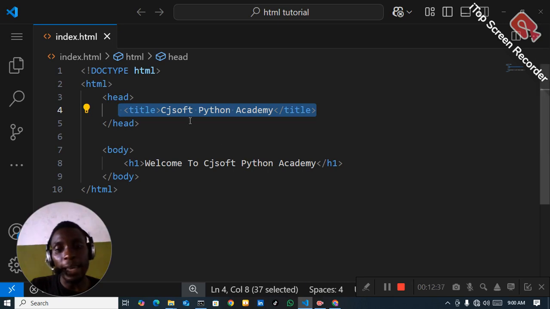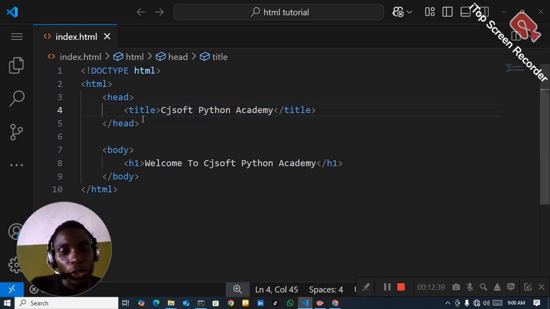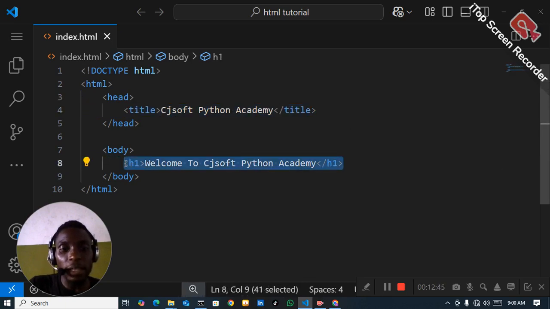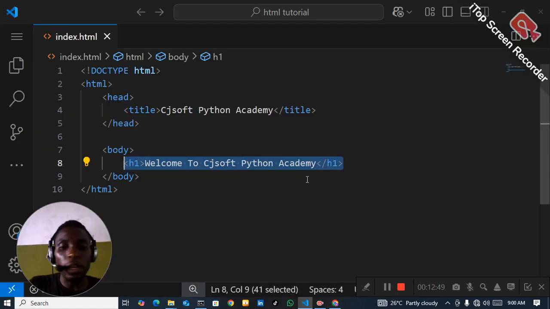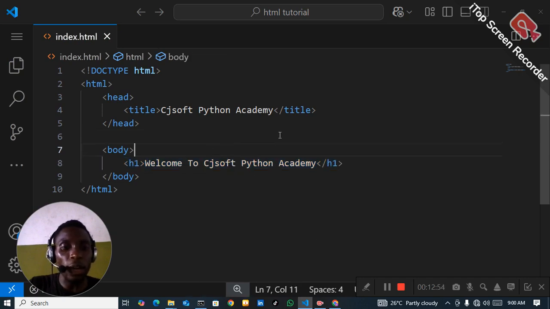Let's go back here. So you can see where the title is located, and where the other HTML body tags are also located. Having done this, I think we are done with the basics of the structure of HTML. Let us head into another topic in HTML.